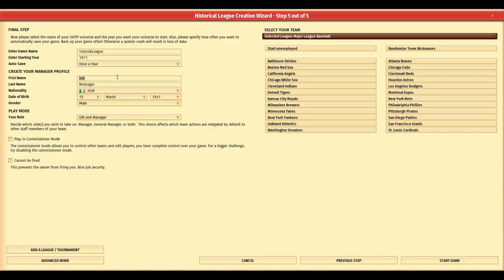All right, so tutorial league, you put in your name. Now, here's what's important. If you don't do this next step, you're not going to be able to switch teams. So what I do for these types of leagues, and I'm doing it right now, is I play in commissioner mode. This is a first season replay, and we'll go back, and I'm going to do this for a tournament.